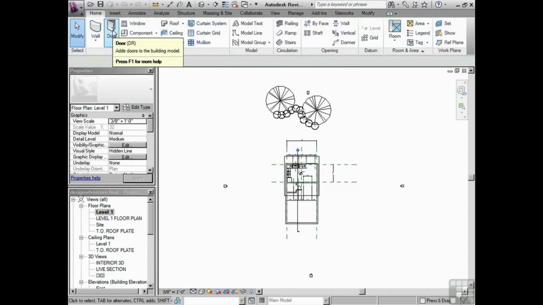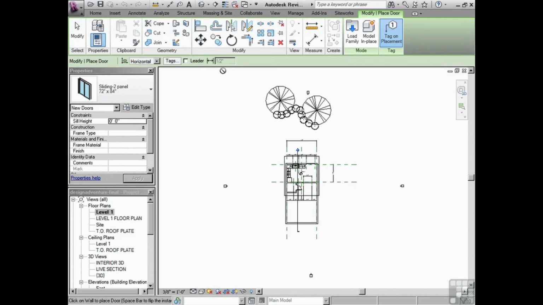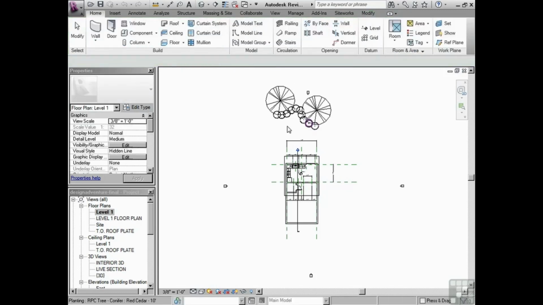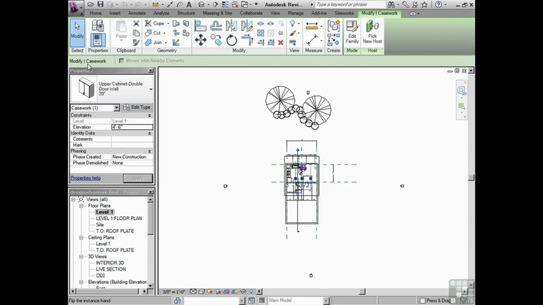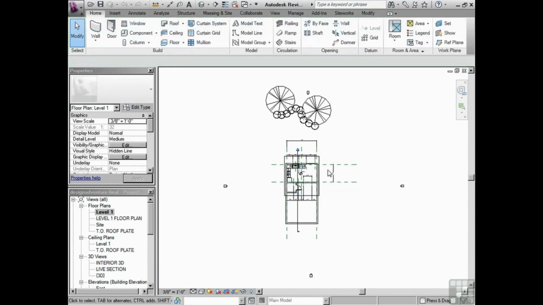If you choose to use the door command, it will have yet more options that you're able to pick from. So always keep an eye on this options bar, whether you're drawing something or you're clicking on something to edit it, you may still have options in the options bar available to you.